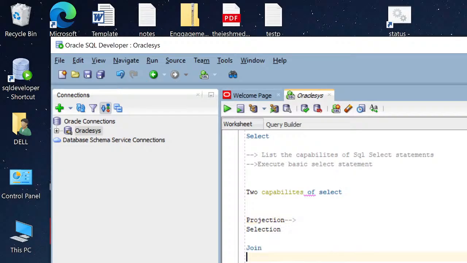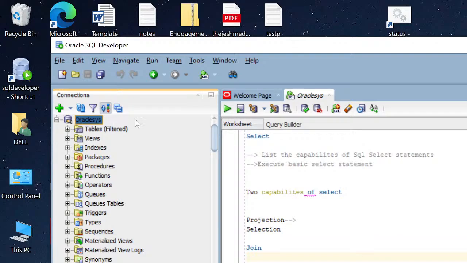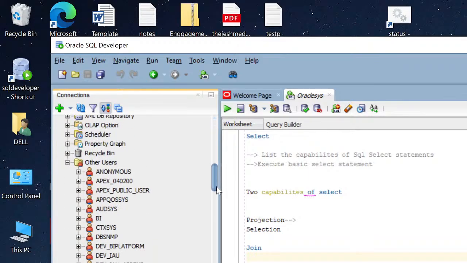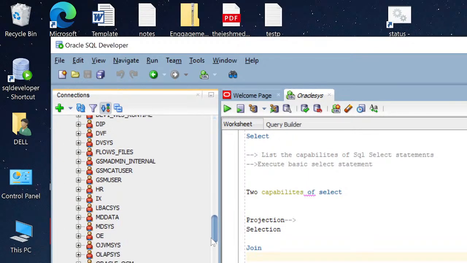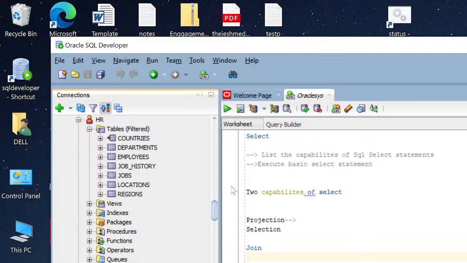Let me take one example. I have already connected to the database which I have installed in my local system. For example, I have the HR schema available in my system. Here I will query a basic table, and I will explain what a projection and a selection are. Going forward, the third one is joining. We can join the tables using the join statement, between one or two tables.